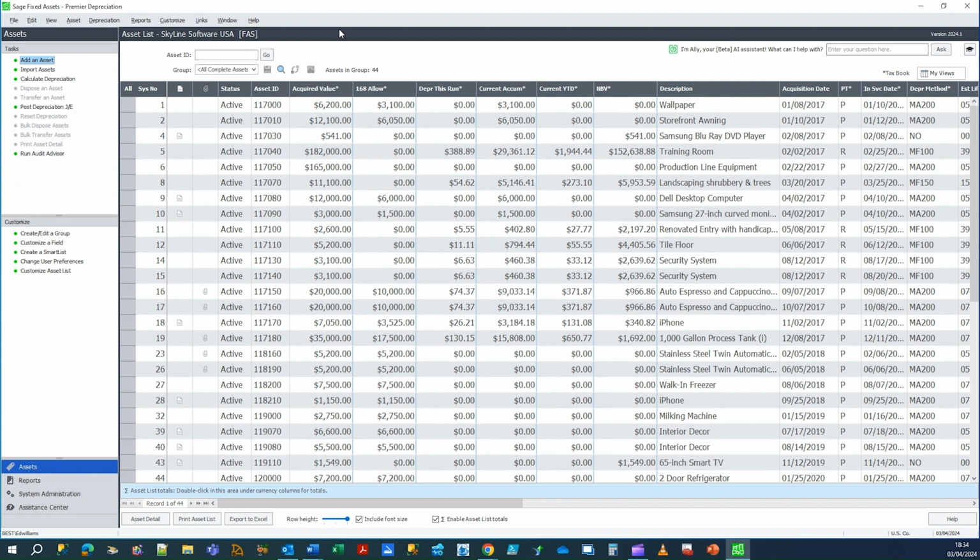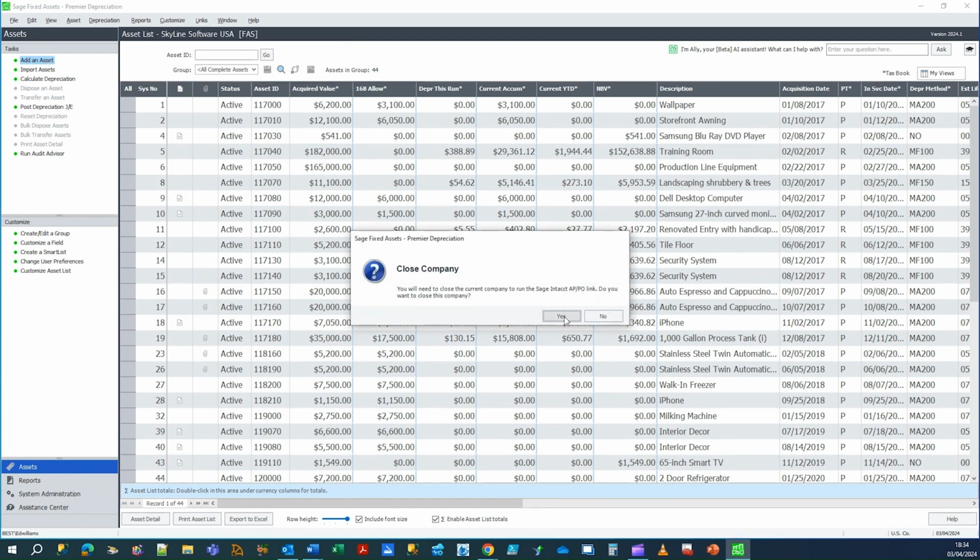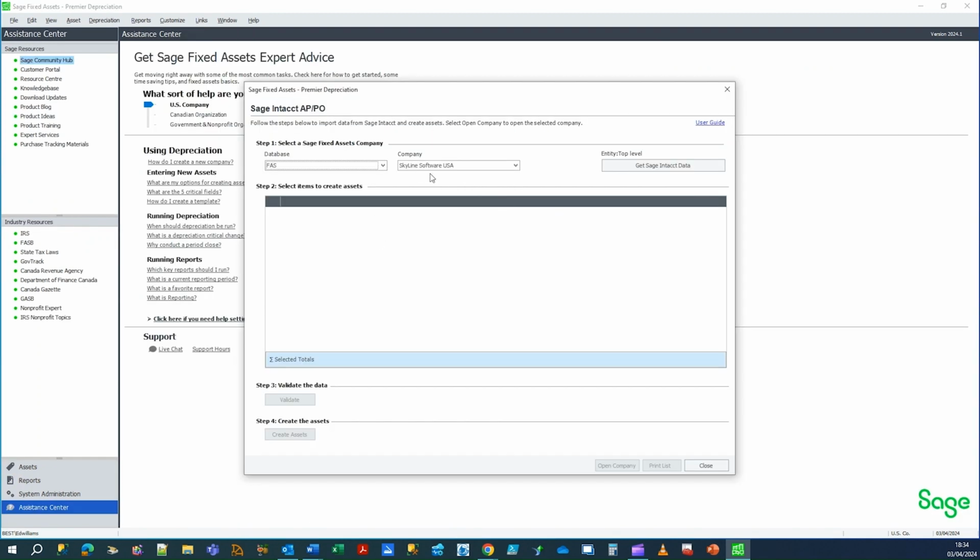Second thing that we have to do, once we have everything set up, we now bring in those assets. We click on links, asset addition link, Sage Intacct APPO. Once that is selected, it will ask us to close the company. It knows that I was just in that company, so it automatically displays the company. If that is my Intacct company that I want to pull information into, then I leave that selected. Or if I have another company, I can select that particular company. Right now, we're going to use the one that is displaying. I'm going to click on Get Sage Intacct Data.